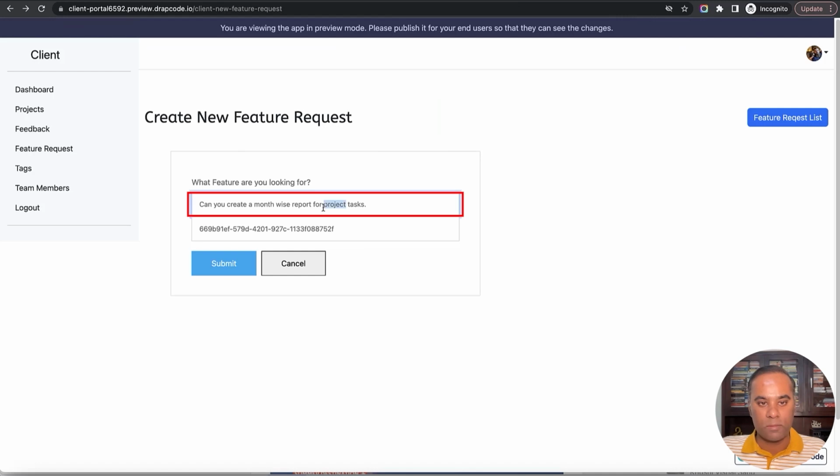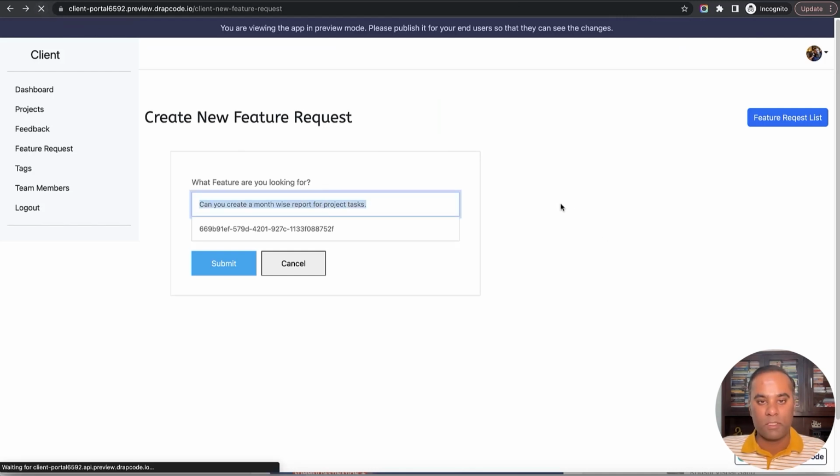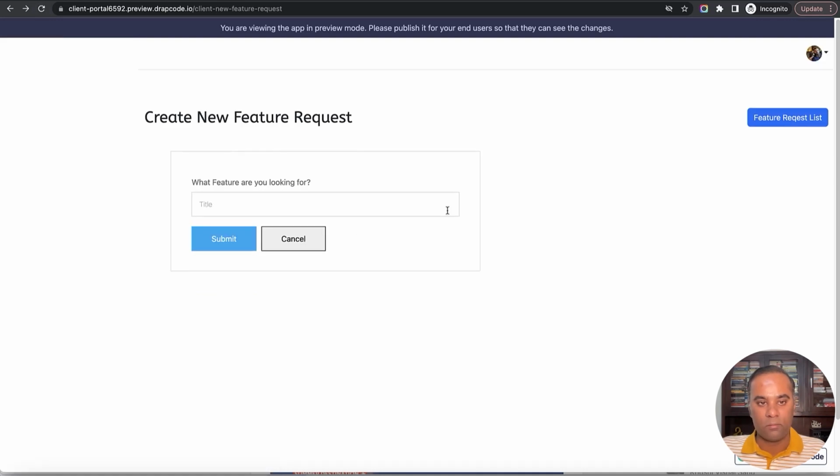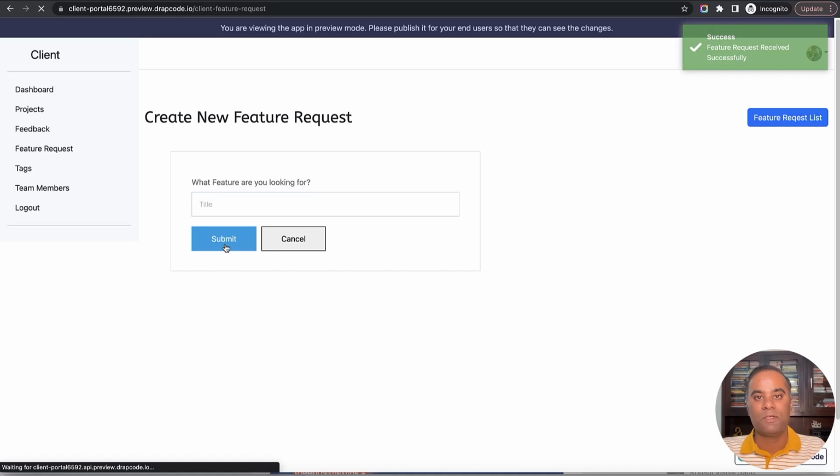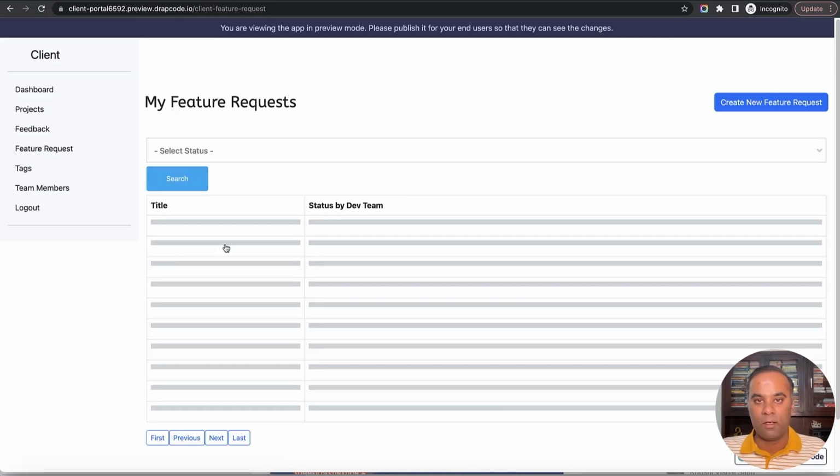Now I'll reload this page. I'll just copy this so that I don't have to type it again. I'll reload the page. Okay, and this will probably be hidden. So I'll say, can you create a month-wise report for project task, and I'll click submit. So now the feature request is created and admin can see it.